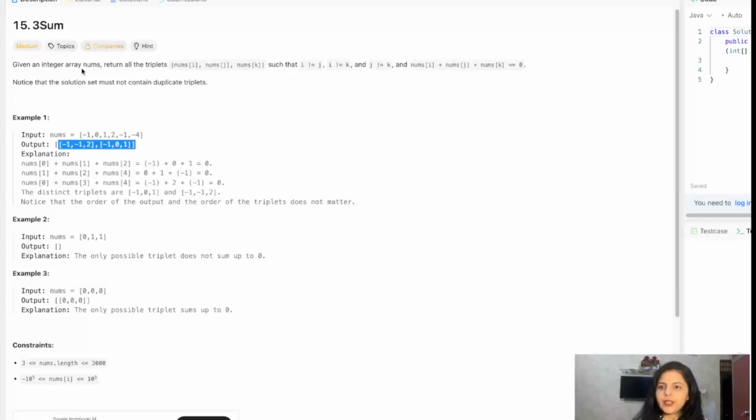Given an integer array nums, return all the triplets nums[i], nums[j], nums[k] such that their sum is equal to 0. Notice that the solution set must not contain duplicate triplets. So basically we have been given one nums array, and in this array we have to find the triplets such that their sum is equal to 0, and we have to take care that it doesn't contain duplicate triplets. Right? So let's understand how we are going to solve this problem.